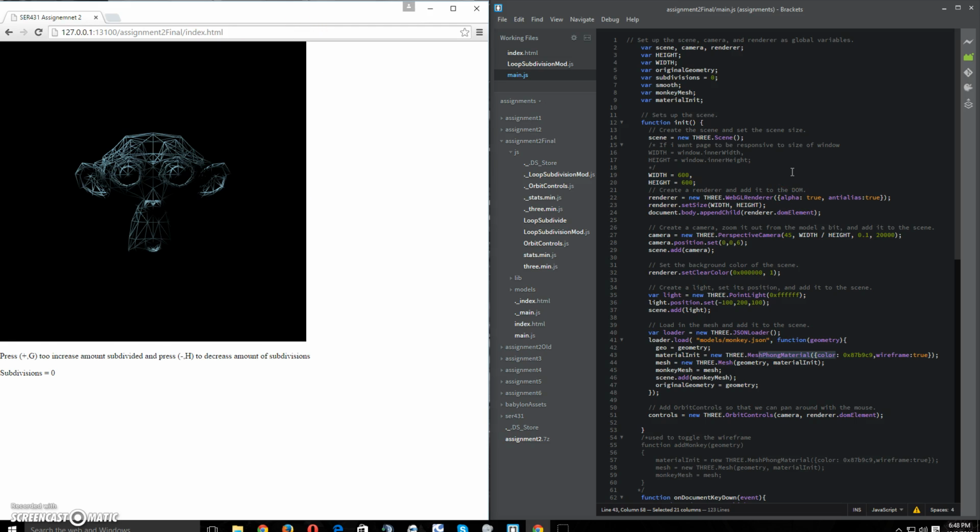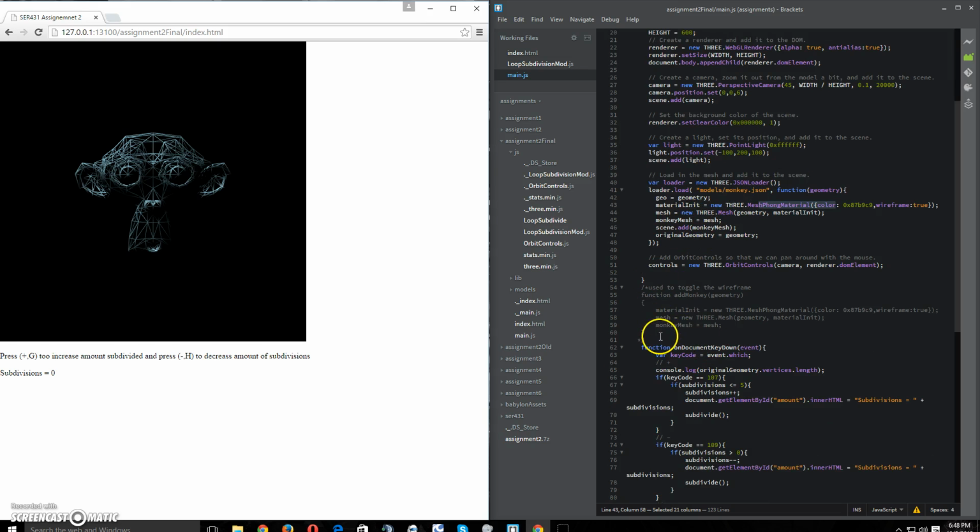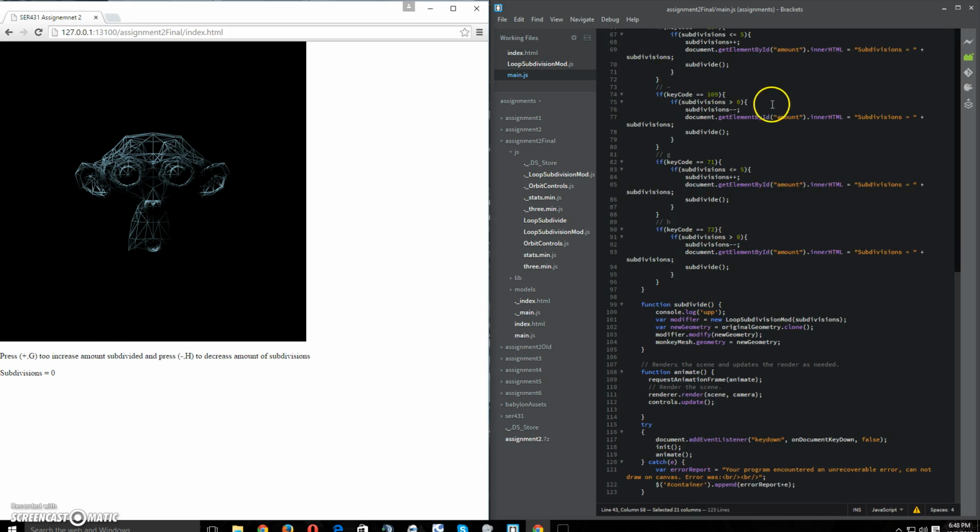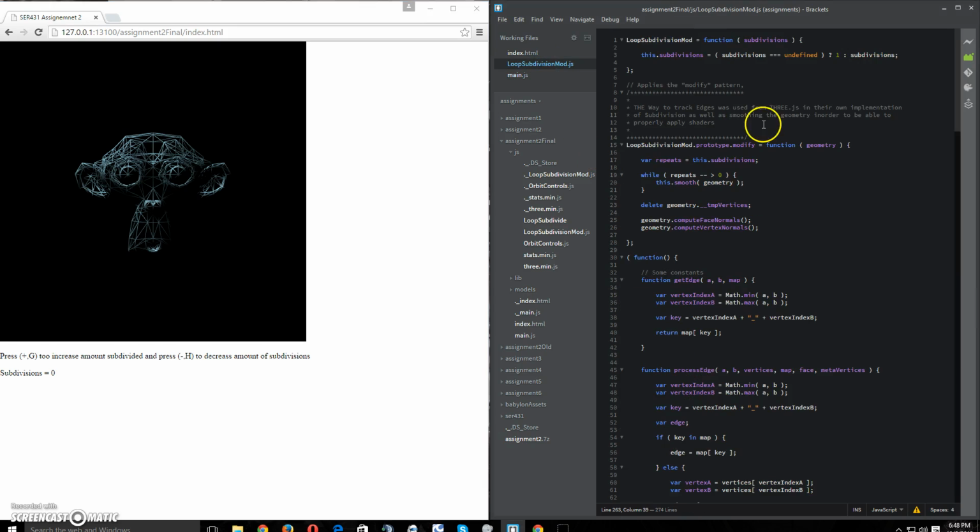So here's just the main method where I'm loading in a monkey. Actually, don't need that anymore. And then increasing, decreasing subdivisions. Once I press the key, it's going to call subdivide, which actually goes into Loop Subdivision.